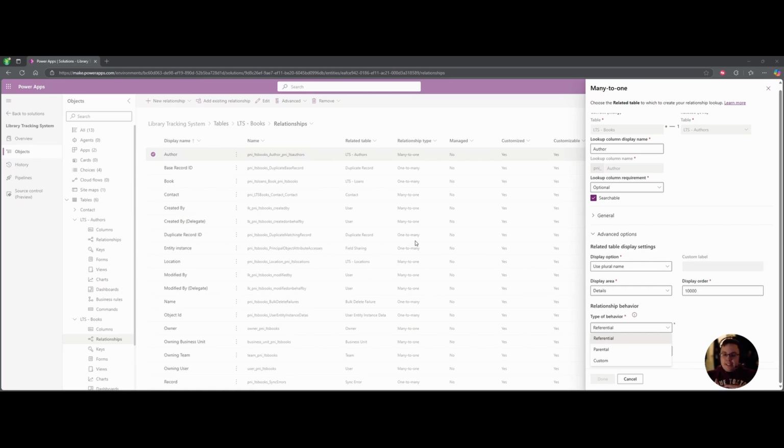So what that means is essentially, if you have parental relationships set up, and I've got an author that has 50 books, let's keep with that analogy, and I delete that author, all 50 of those book records are going to be deleted. They're gone. Okay. We then have referential.